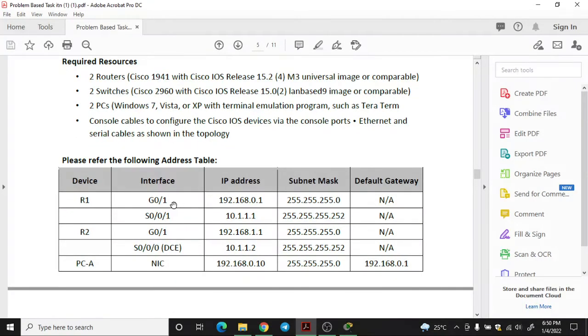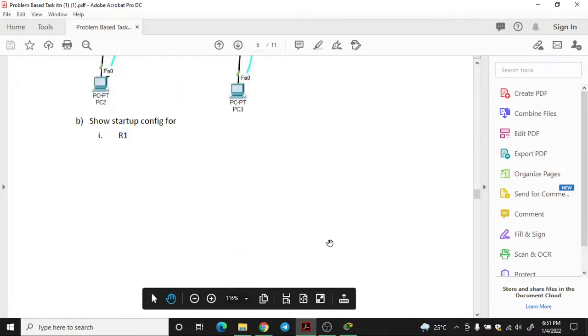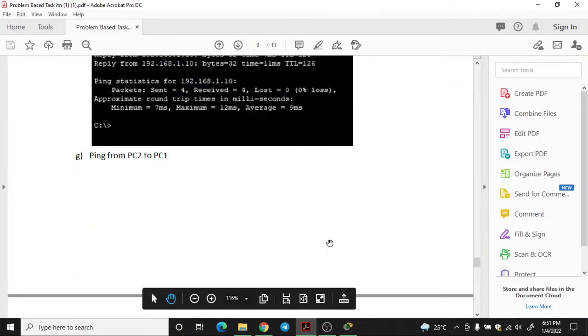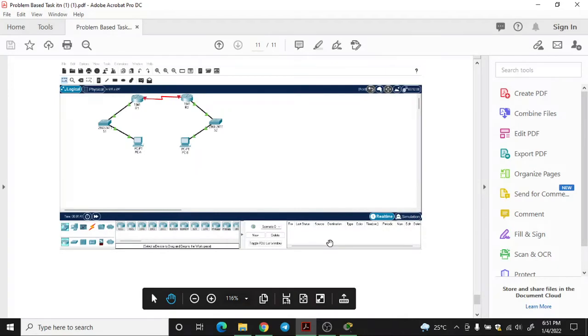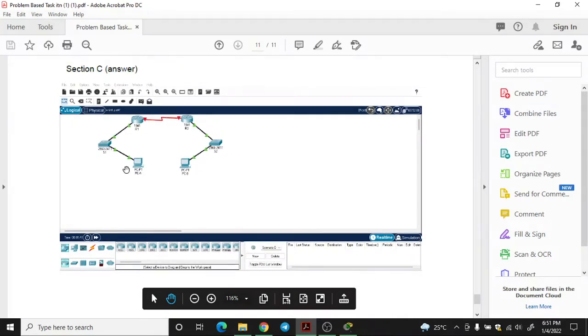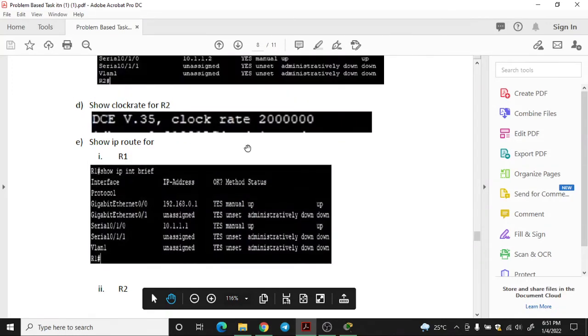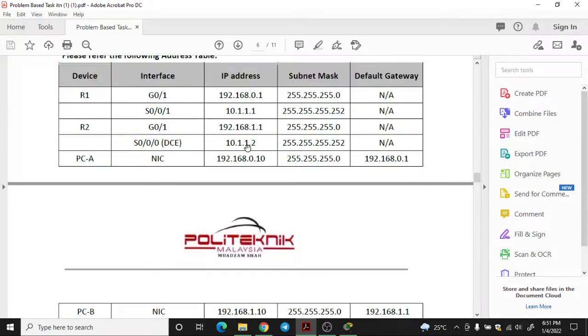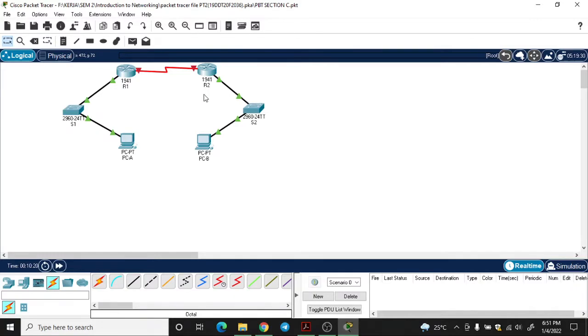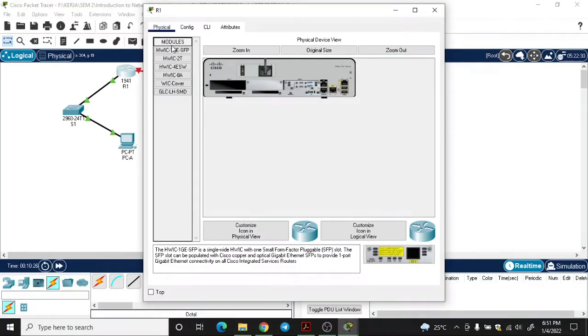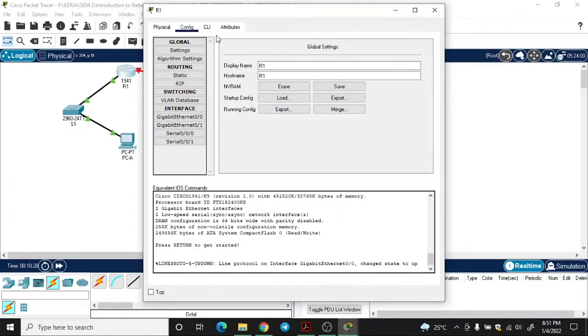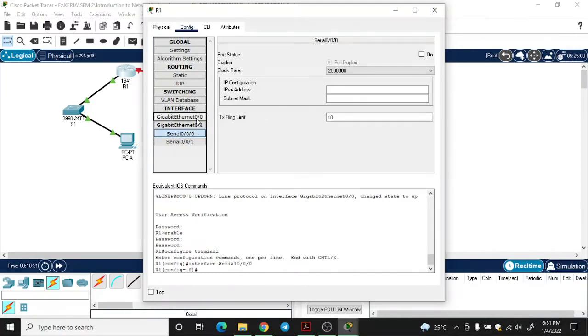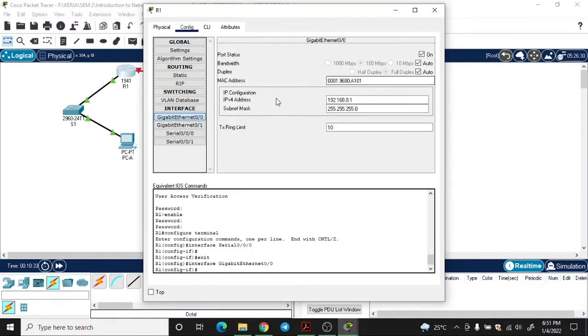This is what we need to set: the interface, the IP address, and the subnet mask. This is the answer because we cannot put it up there. Okay, this is what we have done. Each one of these is in Packet Tracer. In the router here you can see we have already set the IP address and subnet mask.